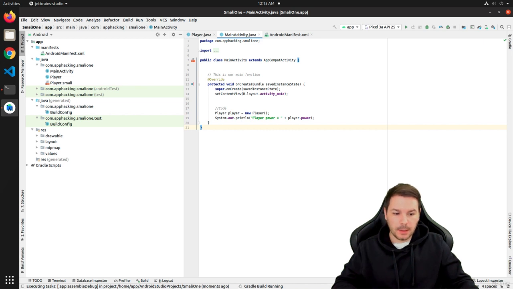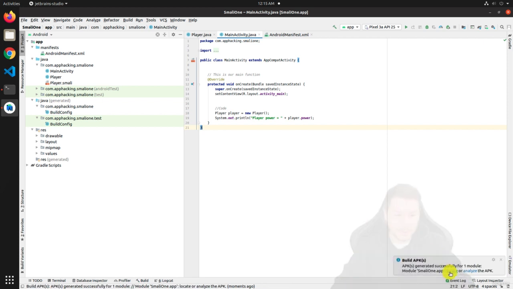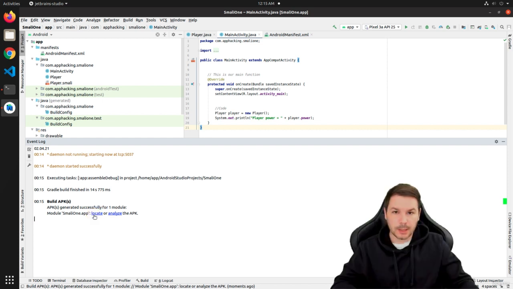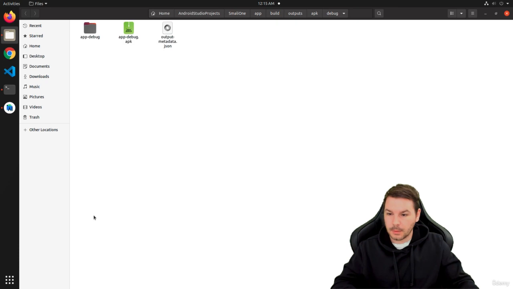Then within the event log, we can find out when this build process has been finished, and we also get this notification where this window pops up after the build process has been finished. Okay, we can see it over here. So we can simply click locate, and in case you did accidentally close this window, we can also check the event log. And here we can also click the locate button to locate our APK, to get into this directory where this APK is stored.